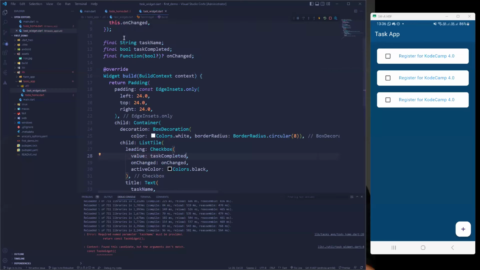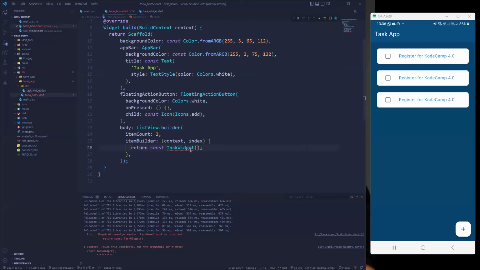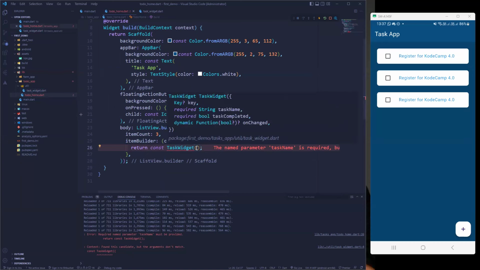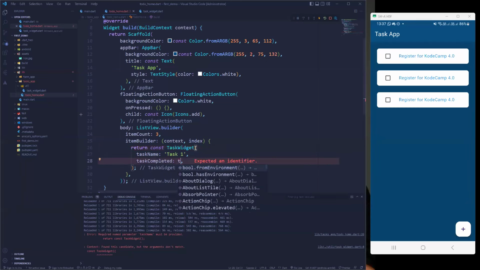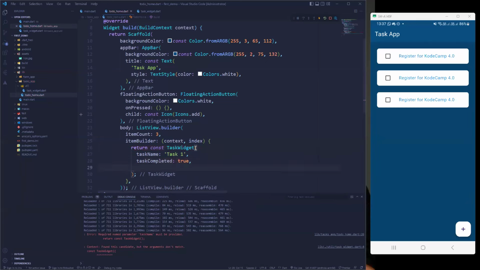So you can see it now screams here, right? Because we have some named parameters that are required. So what are those named parameters? We have task name, which I can pass in as a string because it requires a string. So let me just call it task one. The next thing it's looking for is, has it been completed? I'll say true. The next thing is onChanged, the function. For now, we don't have anything, so I'm just going to keep this.